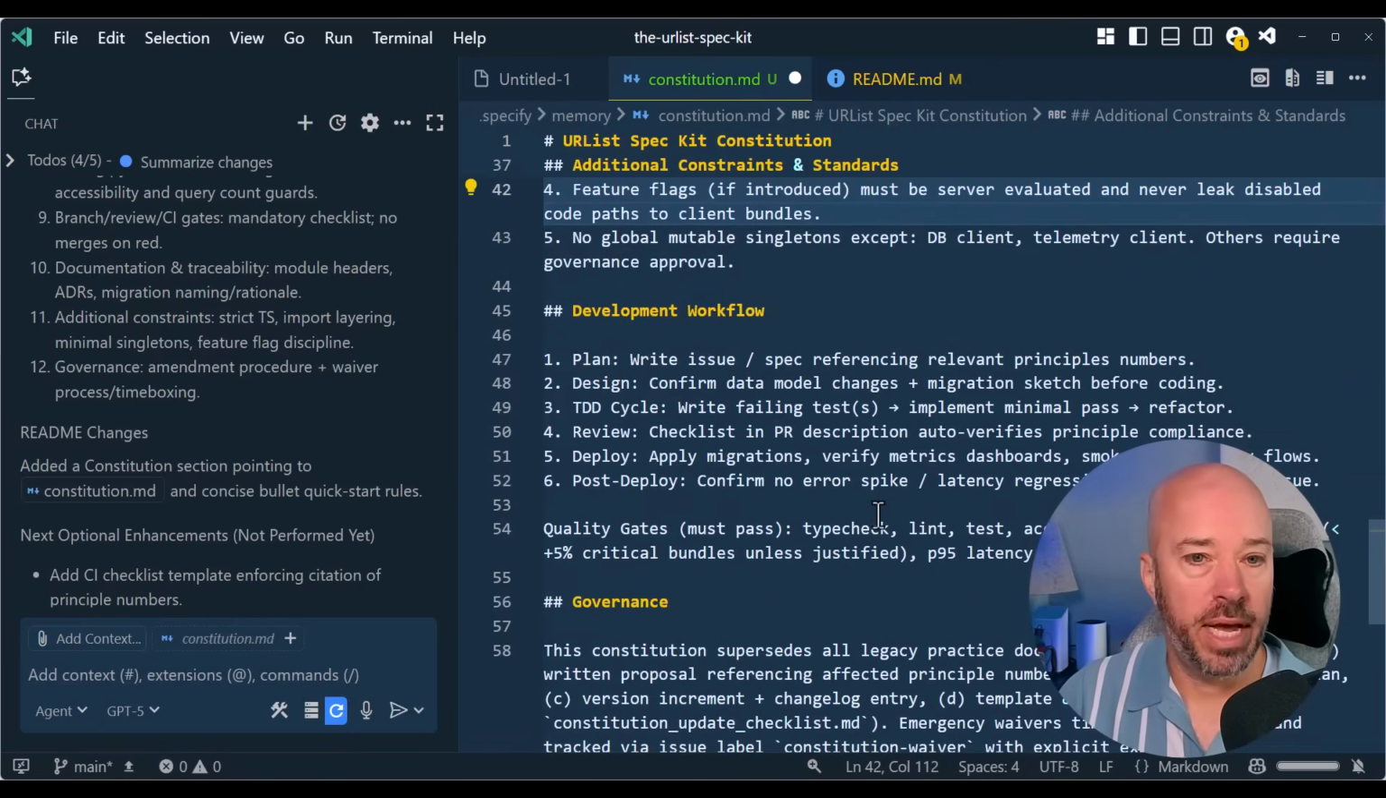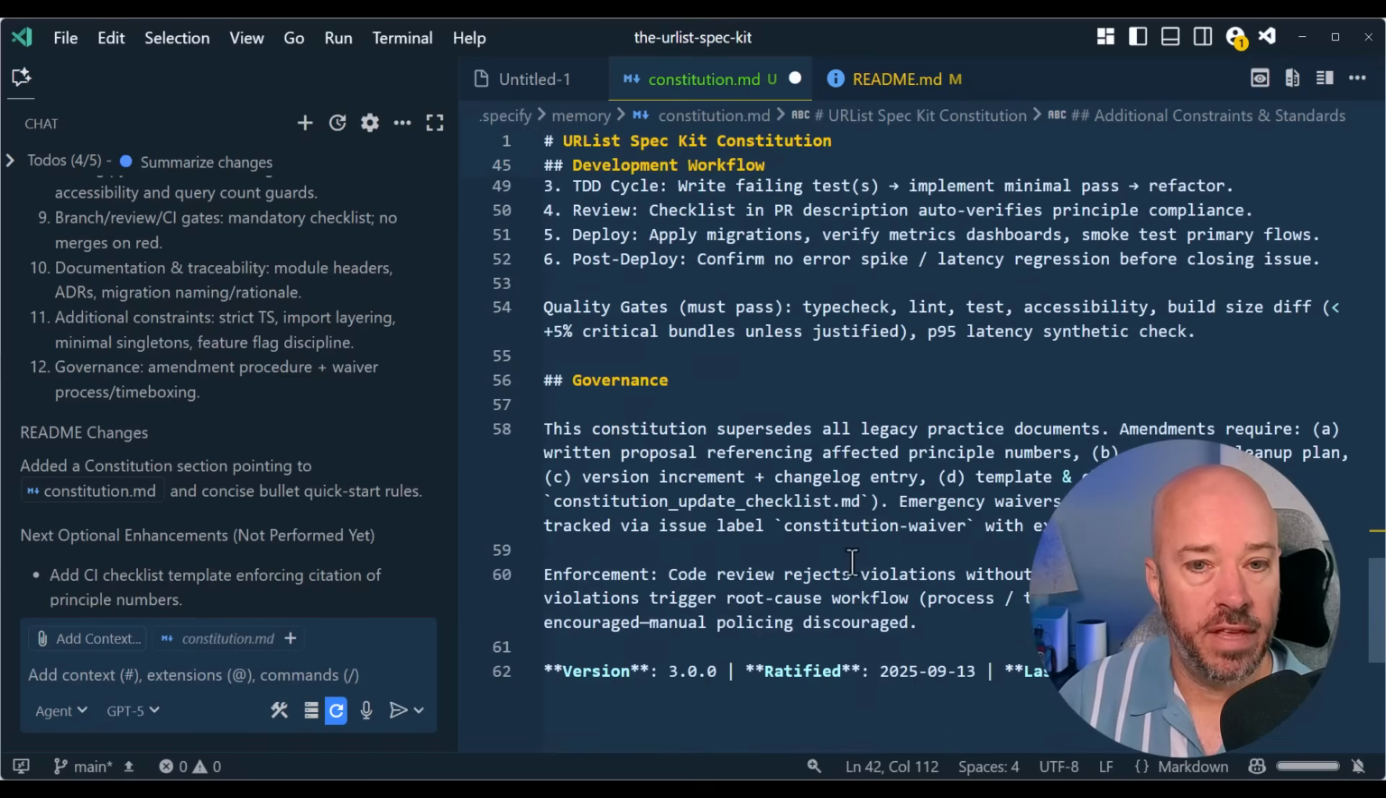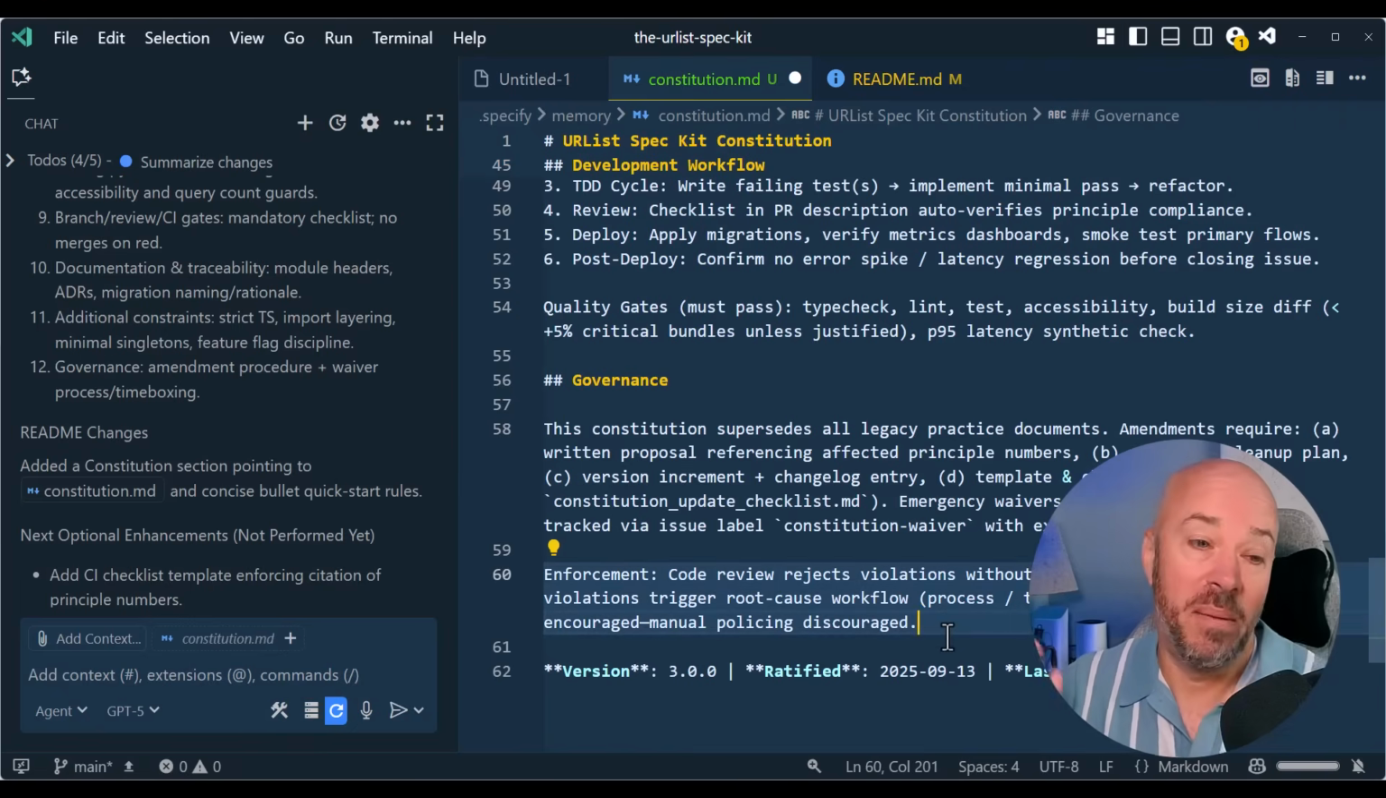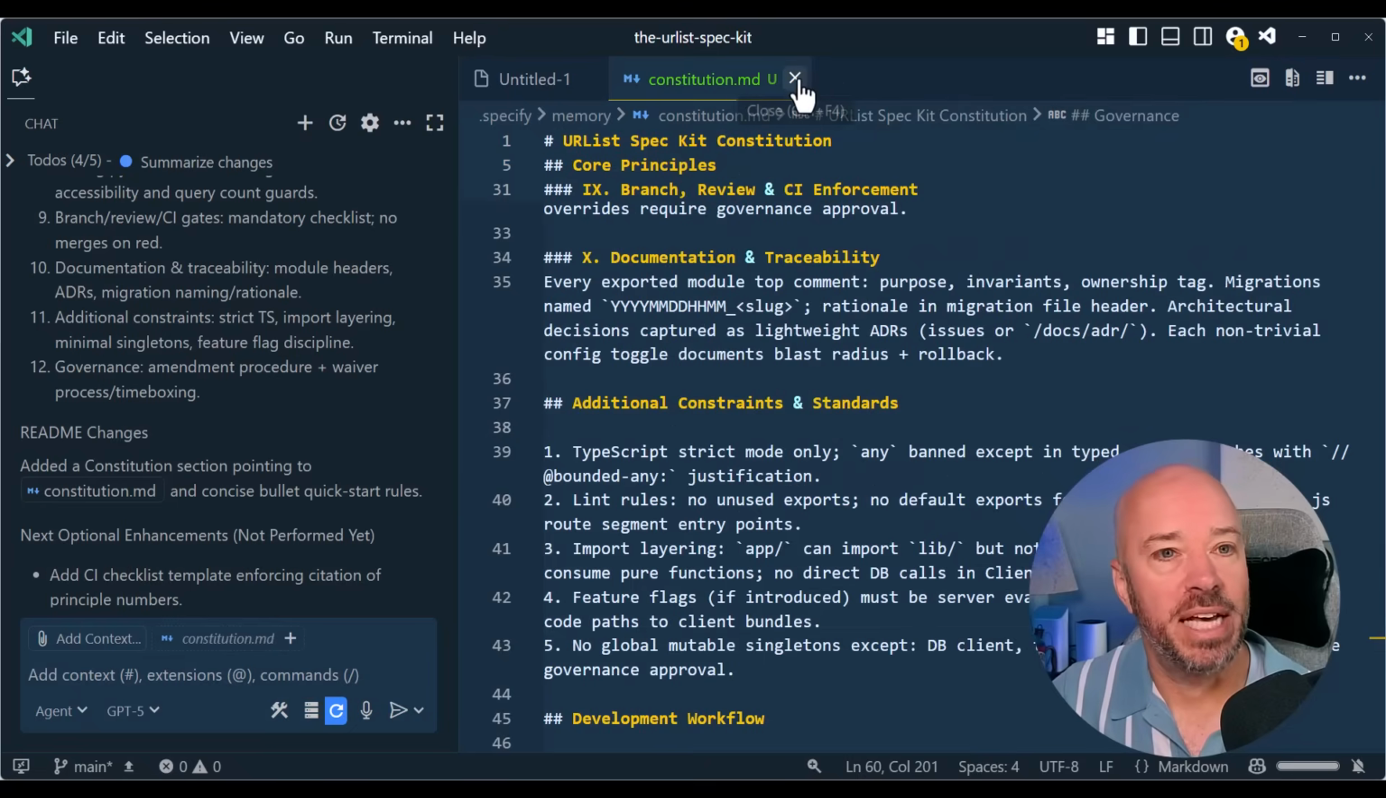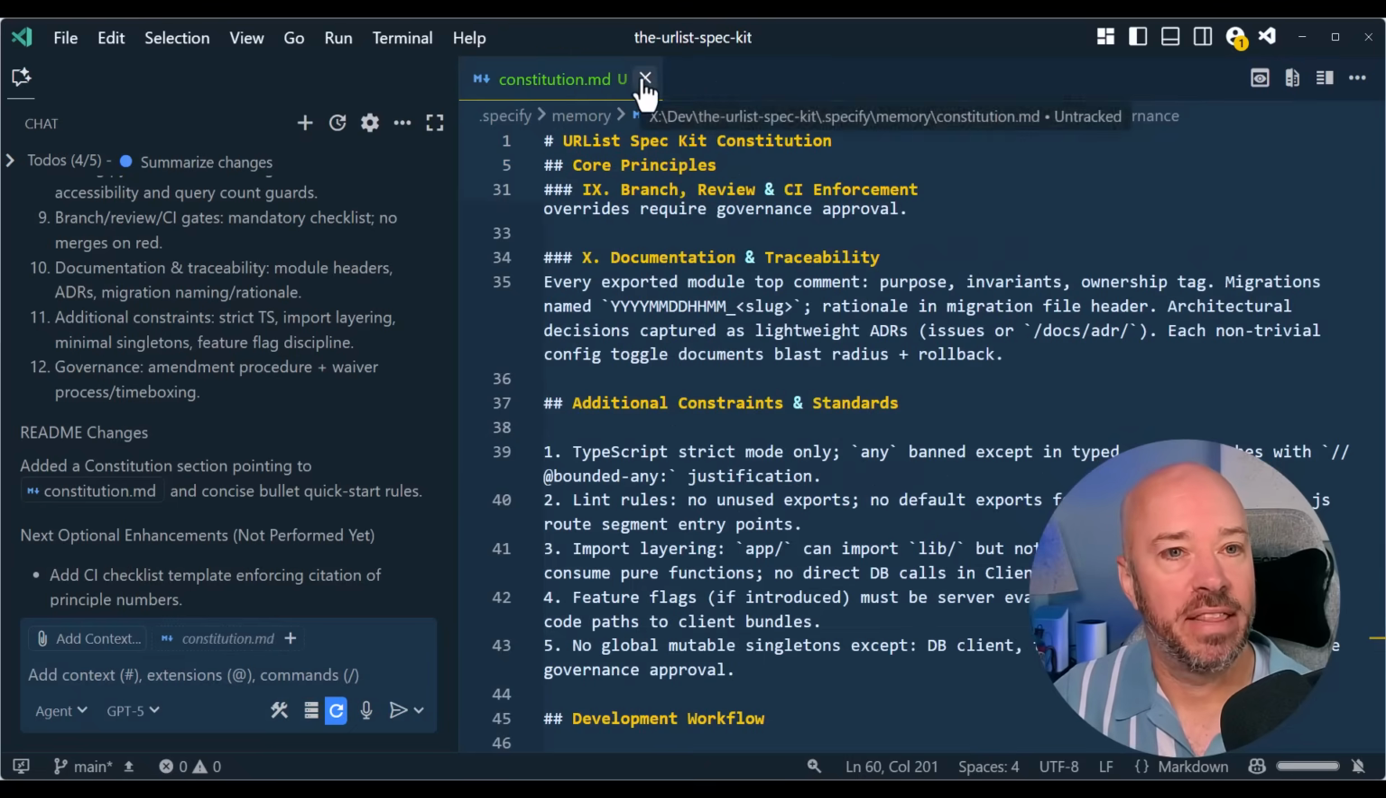Development workflow: plan, write issue spec referencing, design, test-driven development, review, deploy, and post-deploy, quality gates, and then governance. This constitution supersedes all legacy practice documents. It almost looks like a legal document, doesn't it? It's a ratification, last amended. I mean, very cool. But let's move on to actually building the application.